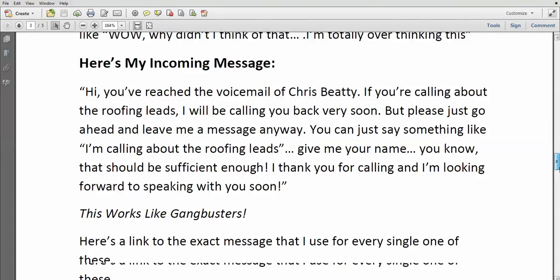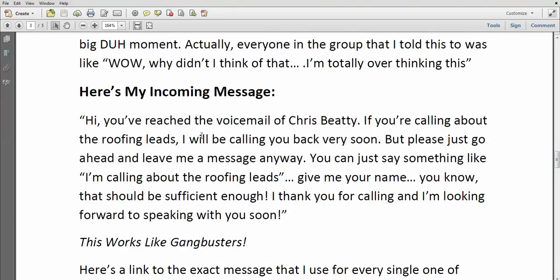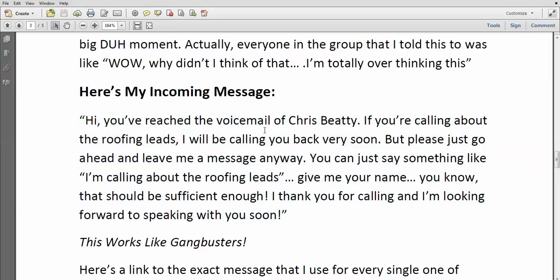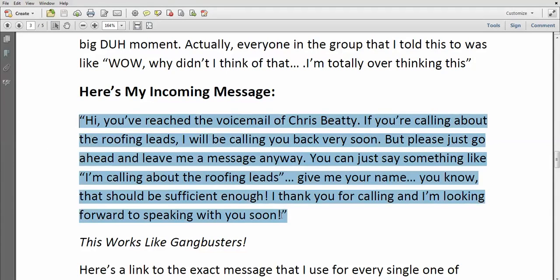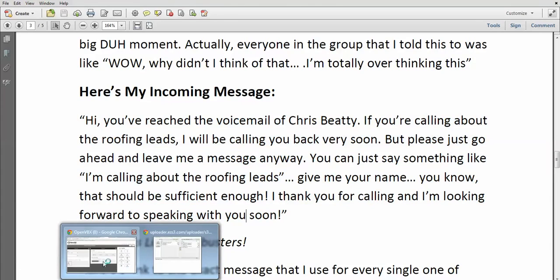But at the very bottom of this script is the actual, here's my incoming message. So this would be the script that you record word for word between the quotations. Again, obviously you're going to replace your name here, and that's really all you're going to replace, and the niche. And so once you have recorded this script word for word, then you're going to take that script and you're going to upload it right here.